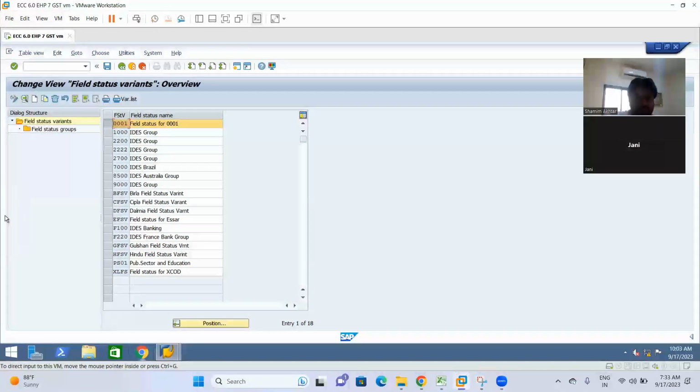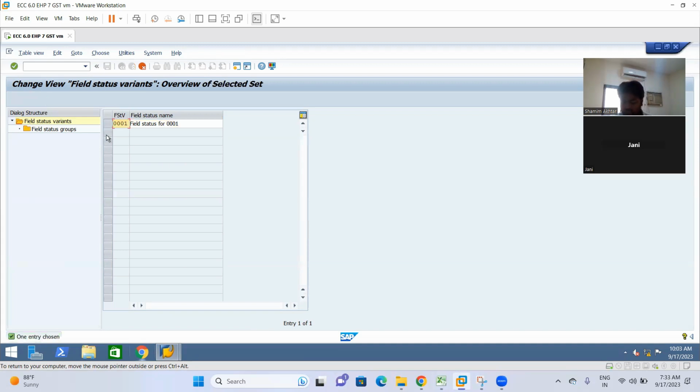Select that and click on the copy as button. Here we need to change the naming convention. Please change the name of the field status variant to ours, which is LFSV, Dilip field status variant. After giving the naming convention and description, please hit enter.